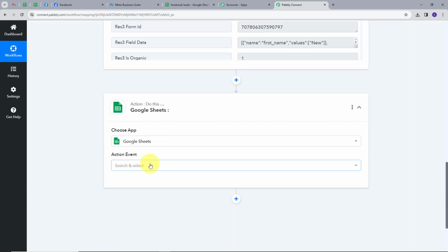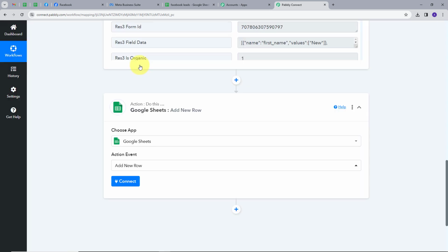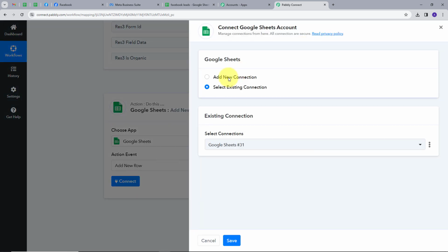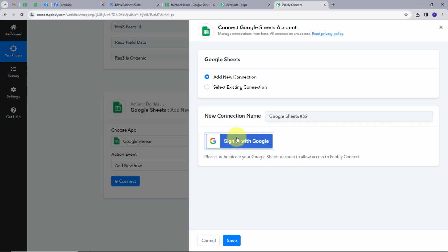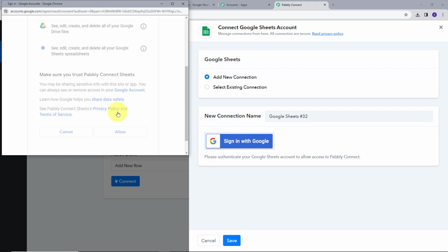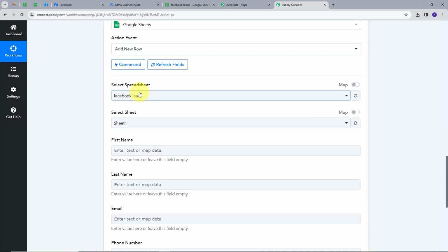And now I have to give an action event. So I will open this and add new row will be my action event. I'm going to connect my Google Sheet with Pabbly Connect. I will click on add new connection, sign in with Google. I'm going to click on allow to give access to my account. And my connection is successful. Now here we have these details.